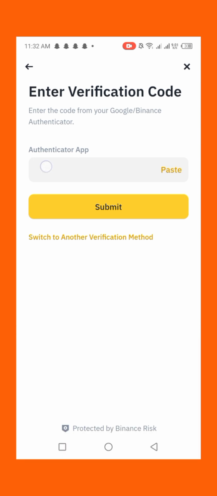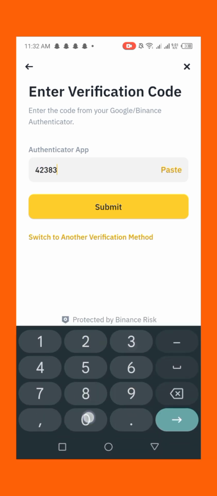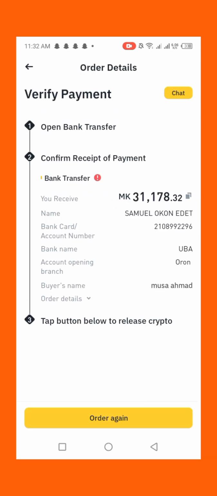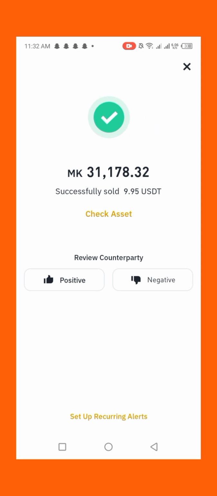Then I'll need to move now to my authenticator app, and enter the code, 423,830. So have you seen? I have successfully sold my USDT. So this is just the simplest way you can take to sell your USDT on Binance.